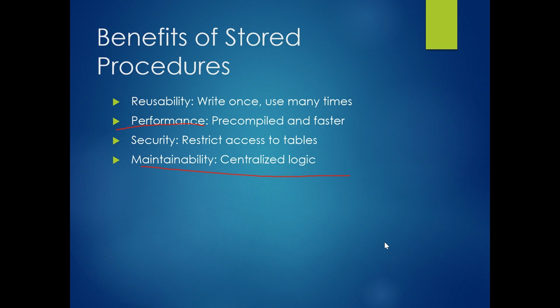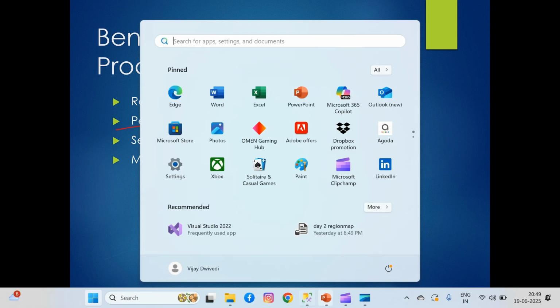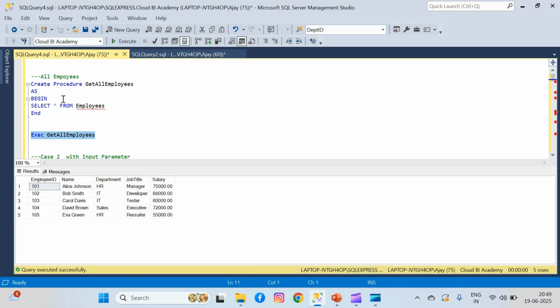So again we go to our demo window. In this procedure, create procedure tells SQL Server you're building a procedure. Okay, and GetEmployee is the name of the procedure, and inside begin and end we place our query.